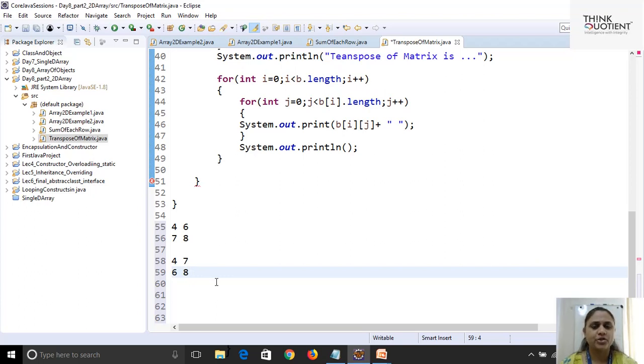Are you understanding? So if I want to get a transpose, what am I trying to do? So this element is A of 0, 0. This element is A of 0, 1. So same 4, I am trying to make it as A of 0, 0, no doubt. But A of 0, 1, I am trying to make A of 1, 0. Are you understanding? And this is happening with each element. So what is the logic to do that?